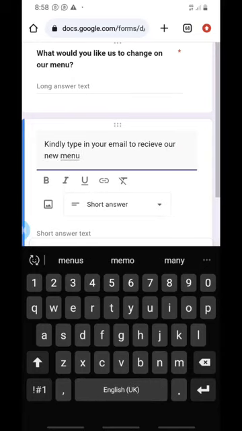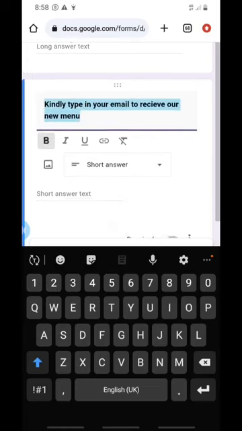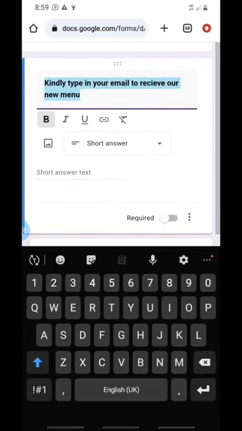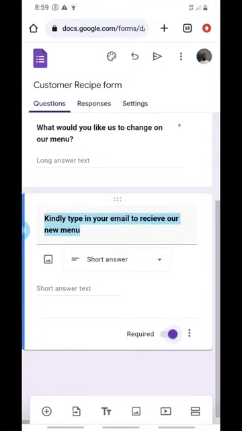Now you want to collect their email. Are you getting this now? You want to collect their emails so that you can actually have their emails for marketing purpose. Are you seeing this now? So let's bolden this. Now we leave it at short answer. Okay, and then we put it at required, so that they must see. If they don't fill that part, they can't cross over. Are you getting this now?